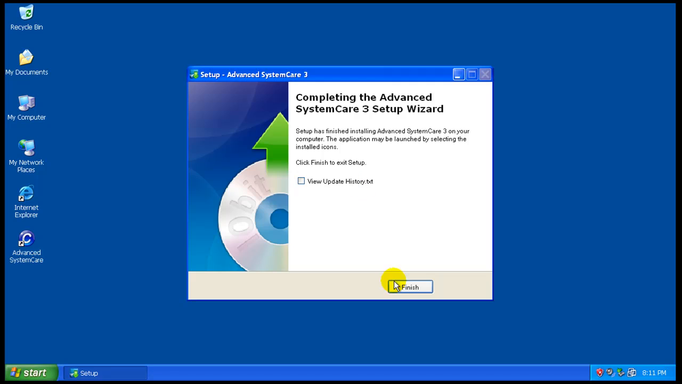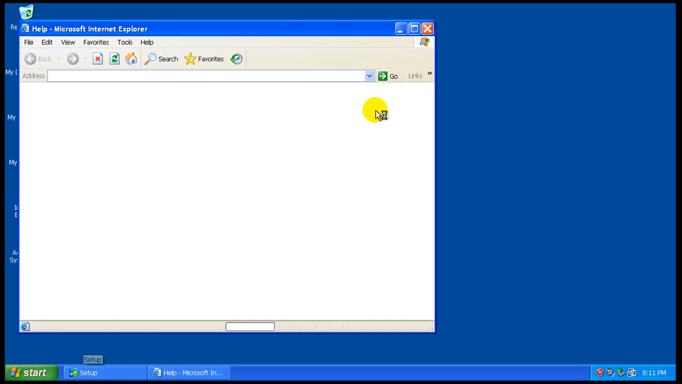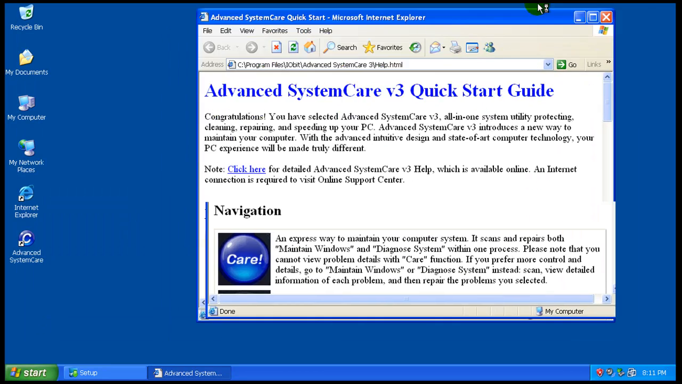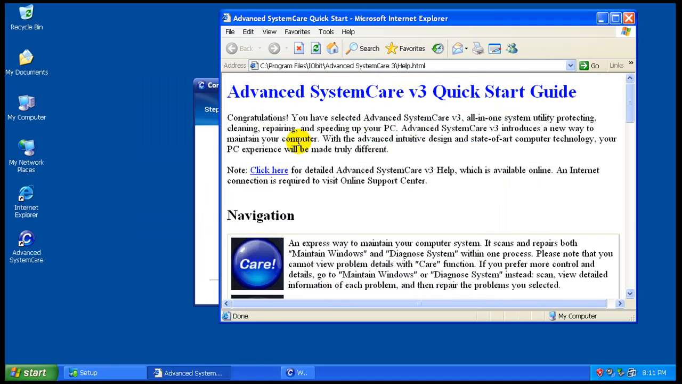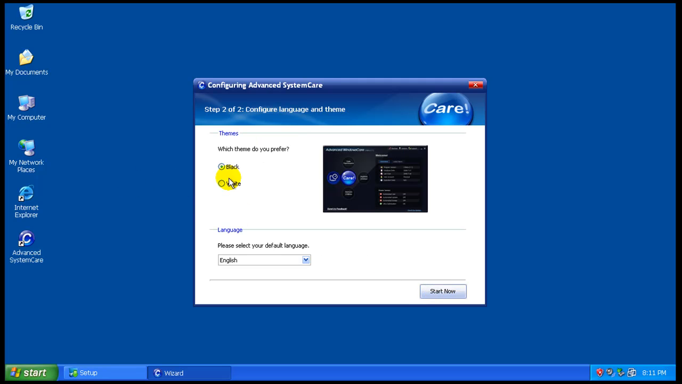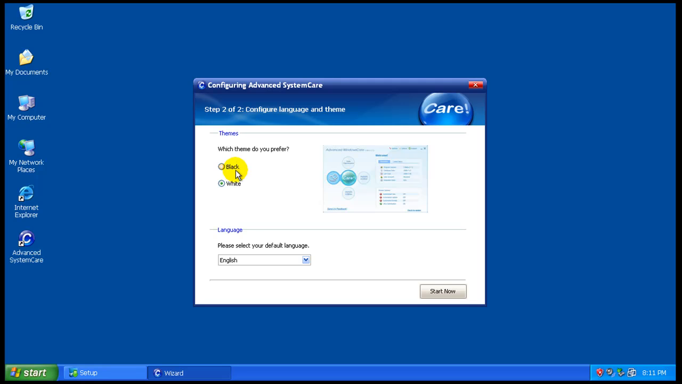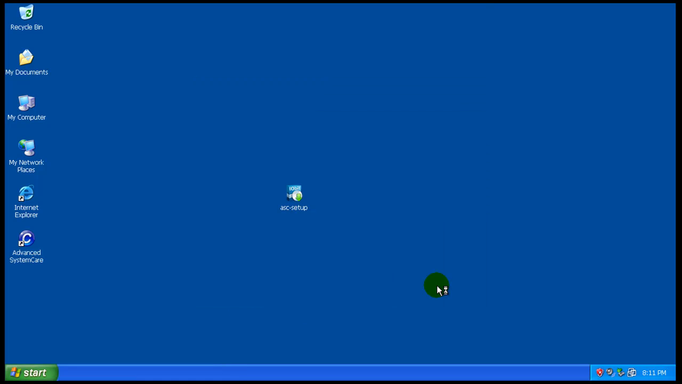Okay, I'm now going to view the history. Wait for the installer to finish here. There's a quick start guide if you want it. Okay, it's been successfully installed. You can pick a black or white theme. I like the black. We'll leave it in English. There's a ton of languages though, so you can pick whatever works for you.